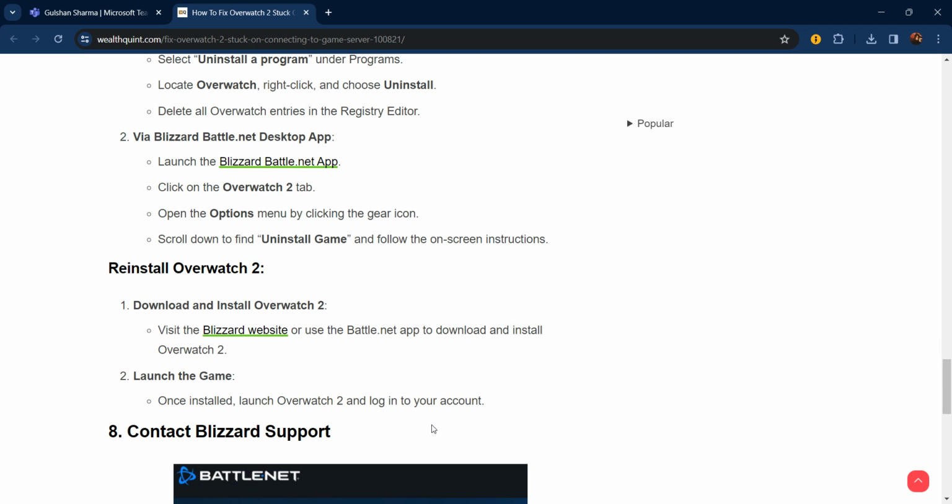And after that, how to reinstall: download and install Overwatch. How to do this? Visit the Blizzard website or use the Battle.net app to download and install Overwatch 2. After that, once the install is complete, then launch your Overwatch 2 game.